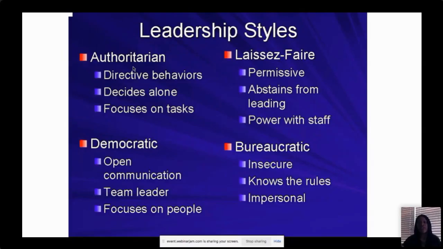What's your policy? What's your procedure? What's your rules? What's set in place? Let me see it. They're very insecure. They know the rules and they want to follow the rules. Okay. So you do need to know, as a leader, who to assign where, right?